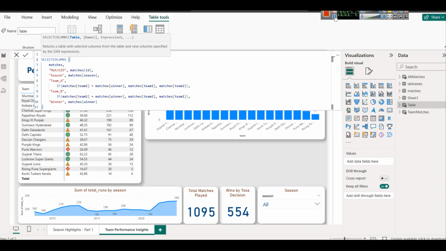We are saying match ID. Then we are selecting the season. Then we are selecting team A: if matches team 1 is equal to winner, we will select team 1, else we will select team 2. Similarly team B will be: if matches team 1 is equal to winner, then team 2, otherwise team 1. So you can see the team 1 team 2 combination here, and the team 2 team 1 combination. If one team is MI, then the other team will automatically be RCB or something like that, and winner will be matches winner. So this will be the next column, that between these two teams, who is the winner.